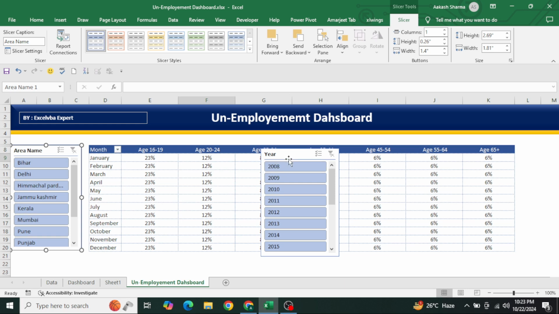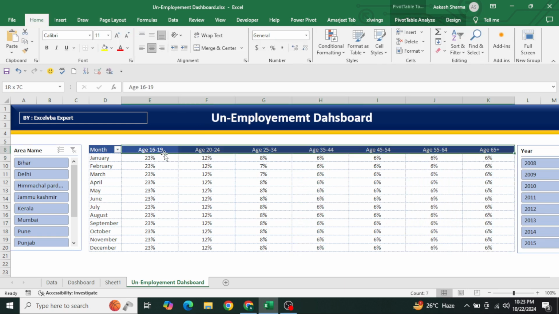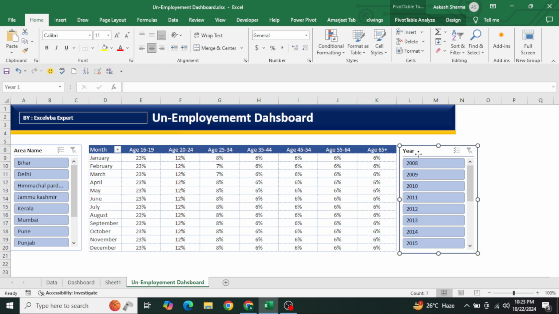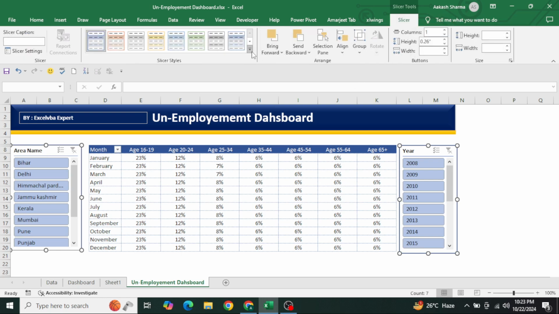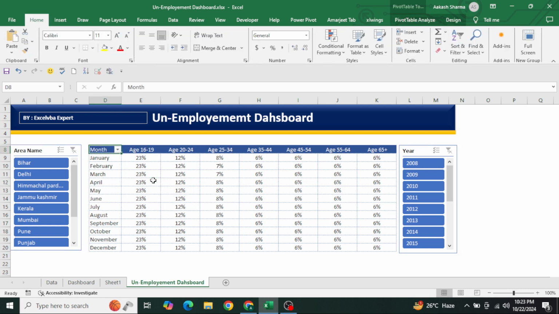Adjust it here first. Area name, you need to adjust it here as per your requirement. And on the right side, I just want to reduce the size of it a little. Currently it is around 15. Let's make it 13. Okay, so it seems good. All right, so now let's change the color and the style of the slicer. Let's make it blue. All right, so now it is looking a little good.